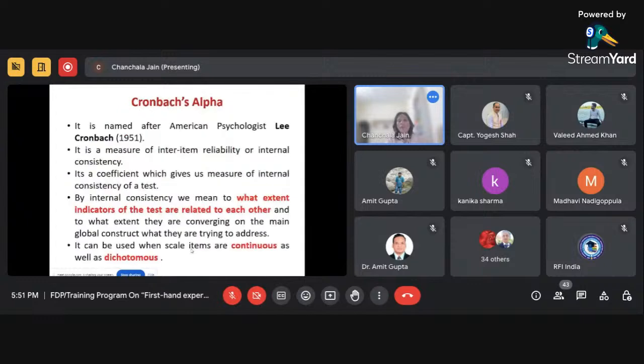It was given by the American psychologist Lee Cronbach. After his name, this measure is known as Cronbach's alpha. It is generally denoted by alpha, right? This measure helps us measure the inter-item reliability or internal consistency among the items of a particular scale. Generally, up to what extent those indicators or items are related to each other, this type of measurement we can do using Cronbach's alpha.